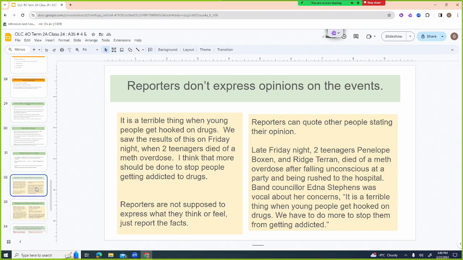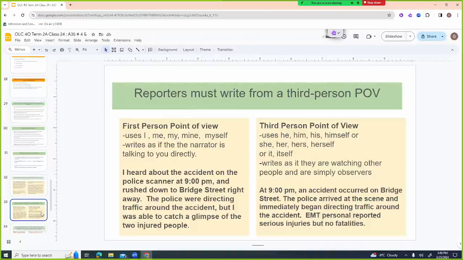Band counselor Edna Stevens was vocal about her concerns. "It is a terrible thing when young people get hooked on drugs. We have to do more to stop them from getting addicted." So if you want to express an opinion, make sure you quote somebody else expressing the opinion. Don't write it yourself coming from your own words.